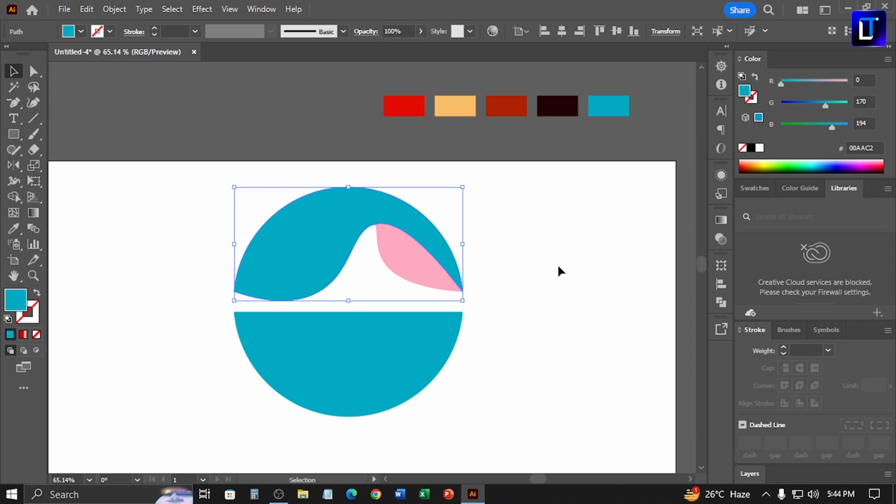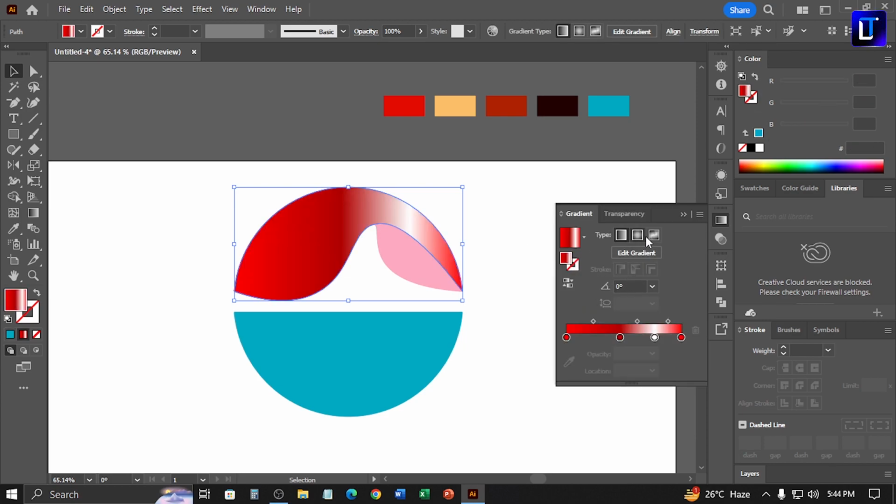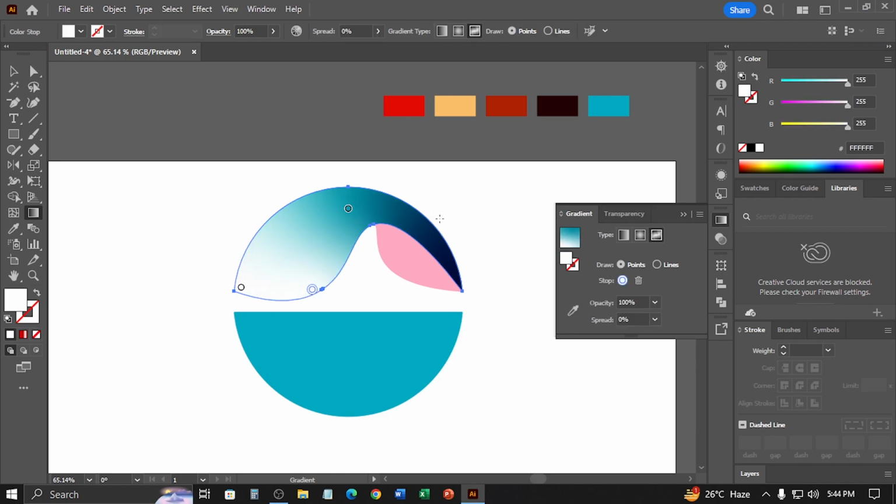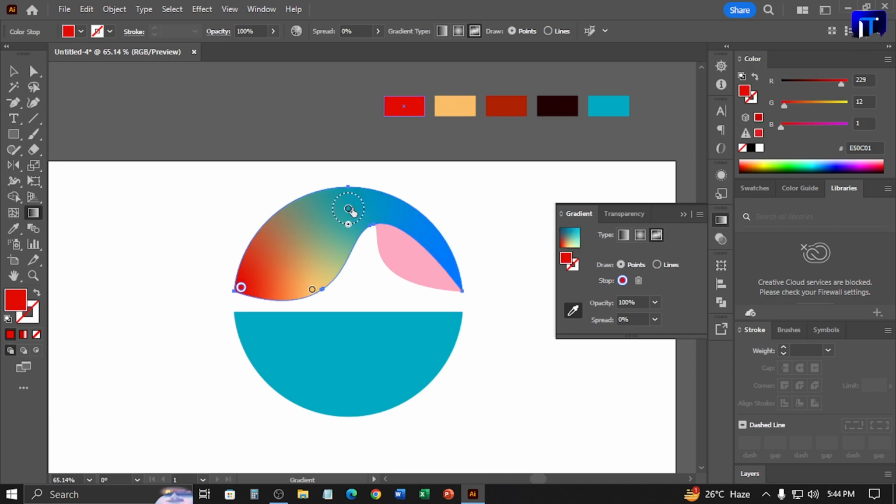Before starting the graphic design, it is advisable to choose appropriate colors that facilitate easy and efficient design. After graphic design, select some color for easy and quick design. It's time to select color.